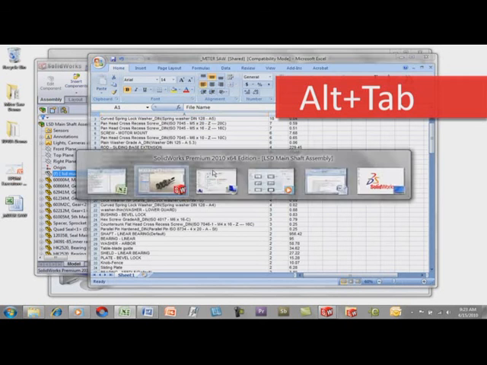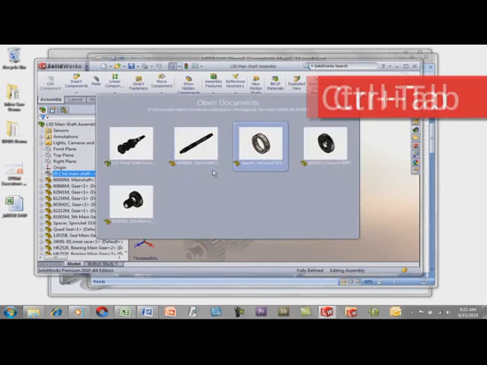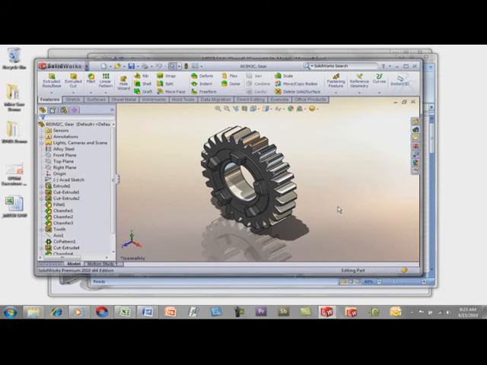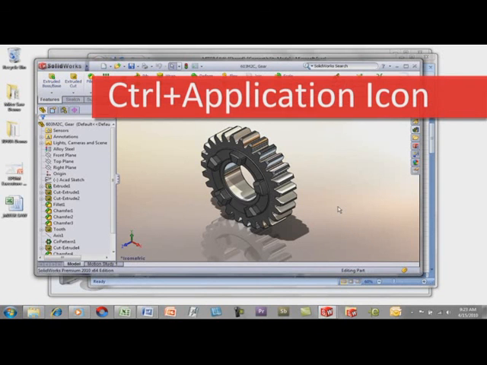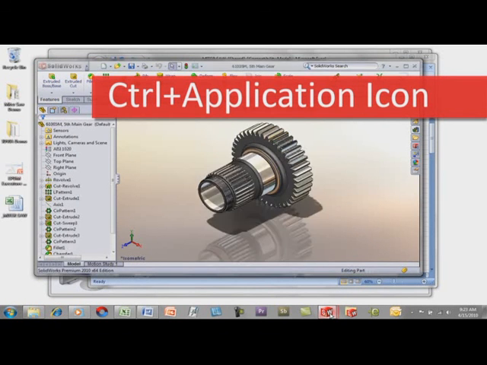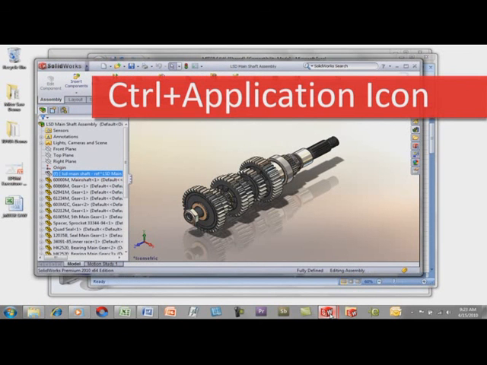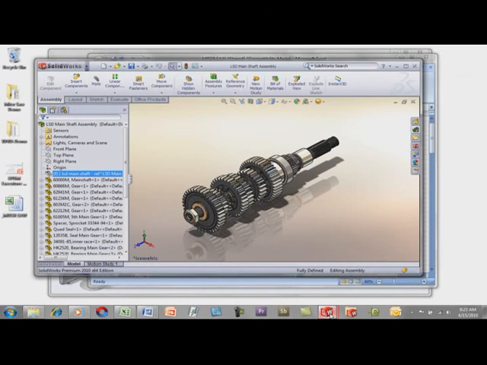Just like Alt-Tab can be used to cycle through applications, Control-Tab can be used to cycle through open documents within an application. This is a great way to quickly find the document that you need to work on. Another way to do this is by holding down the Control key and actually clicking on the application icon. You can see here in SolidWorks we can cycle through the open documents inside of SolidWorks.